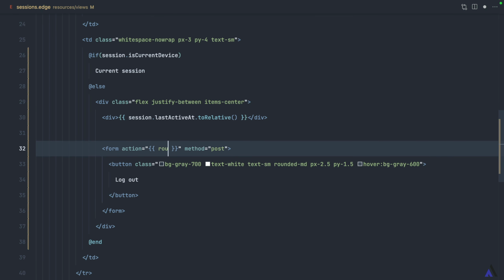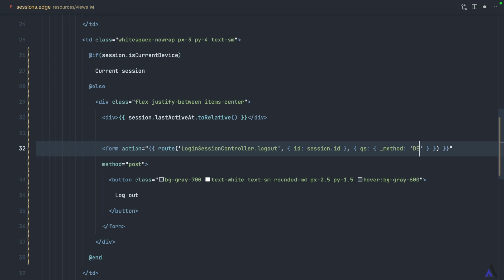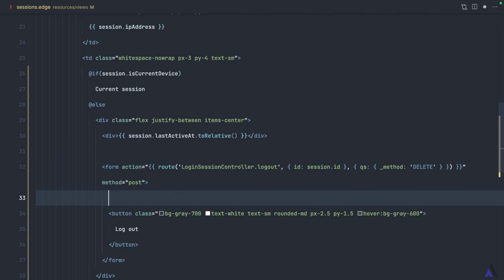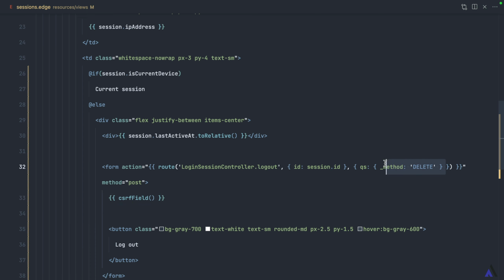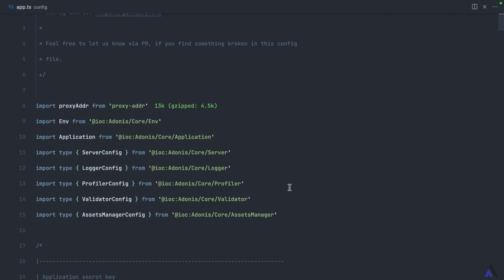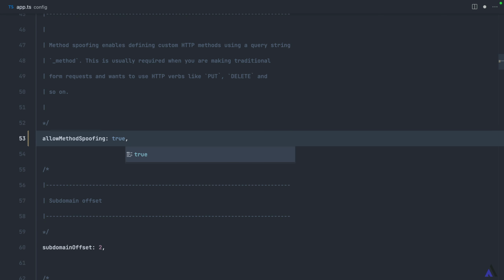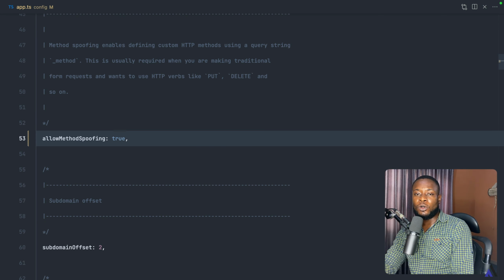Next, let's update the logout form. This will be route, which points to the logout method, and it accepts the ID, which is going to be session.id. Then we're going to be making use of method spoofing. So I'm going to add the query string _method equals delete. Lastly, let's add the cross-site request forgery field. Of course, for method spoofing to work, we need to enable method spoofing by setting allowMethodSpoofing to true.